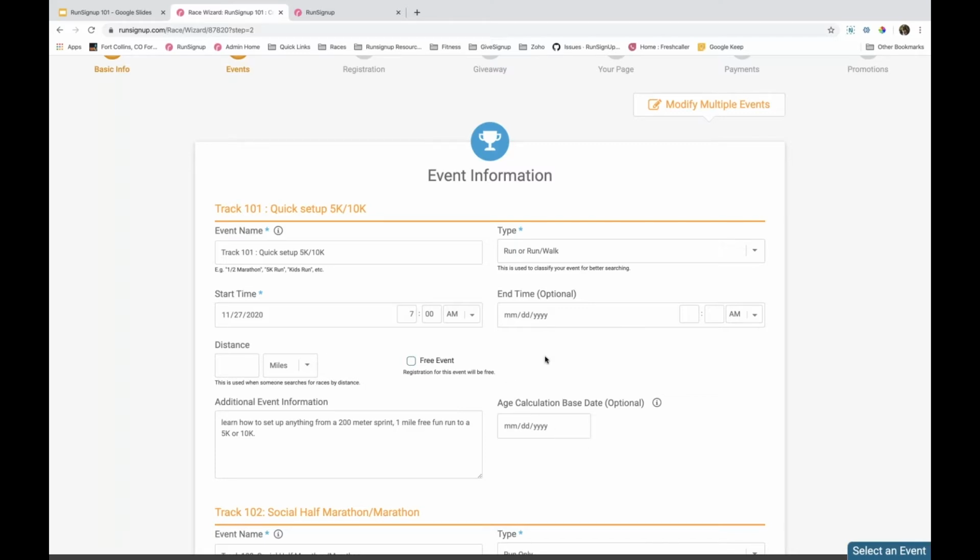And last but not least, we do have this free event section right here. So you can set your event to be a free event. So this is going to answer that question for anybody that's asked, because we get asked often, can we use this and set up a free event? Yes, you can. You would just click free event.